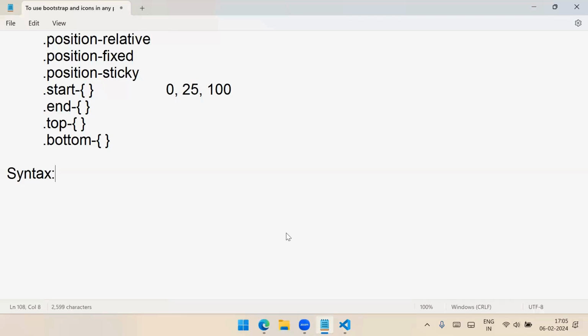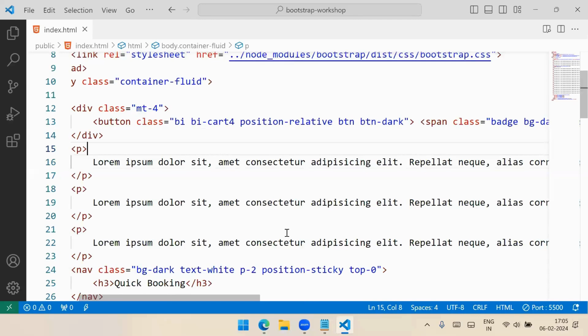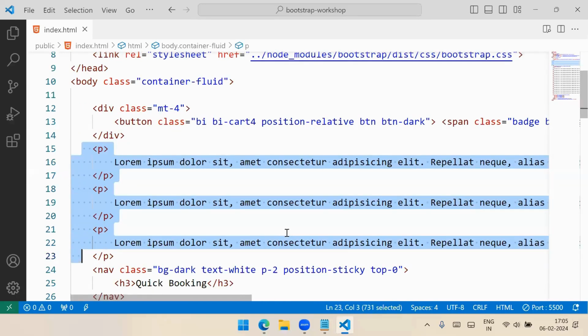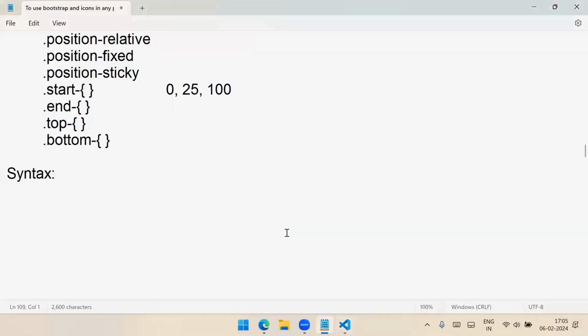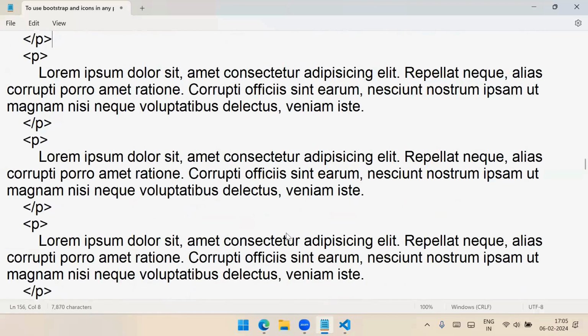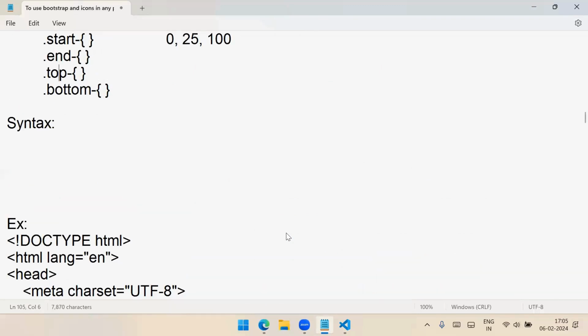I will give you the syntax for how you keep the positions. I will copy that program and share it with you later for your use as an example. This is the syntax, and this is how you apply it. For example, we have a button. For this, we give position relative.